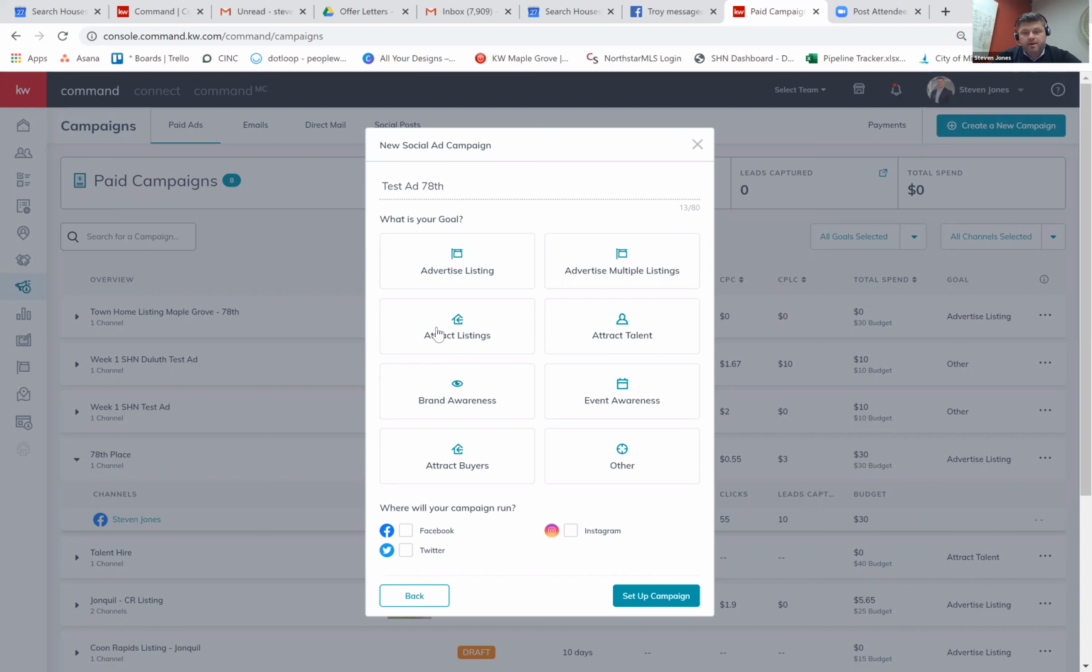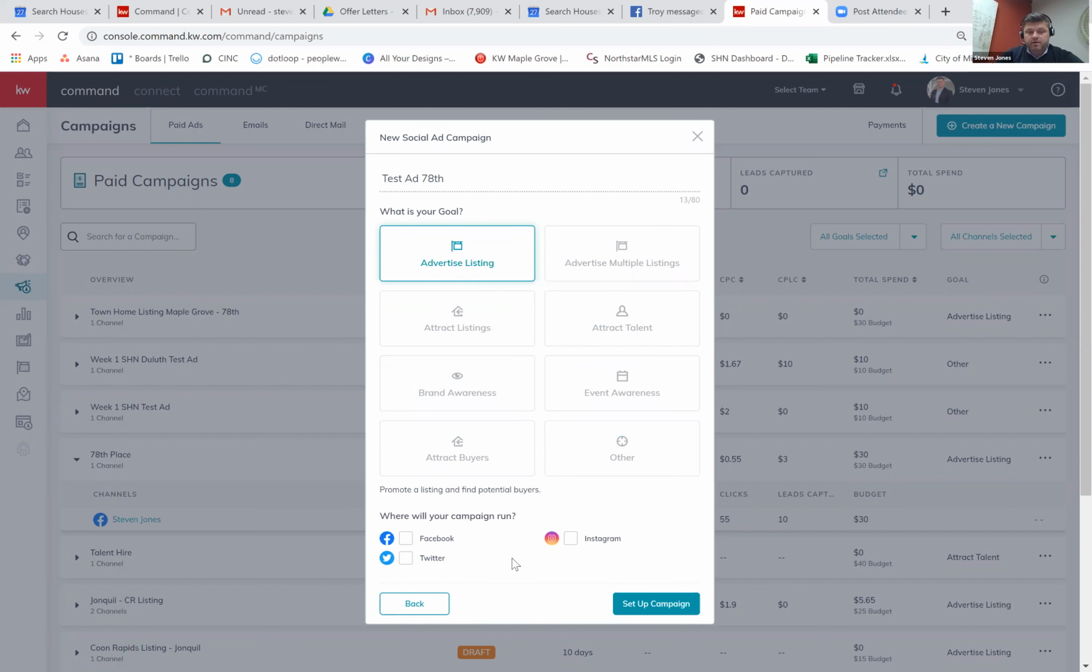You have many options here: advertise listing, attract listings, brand awareness, attract buyers, other events, attract talent, and advertise multiple listings. This is a neat function that was recently added, so you can actually advertise more than one property at a time. In this case, we're going to advertise one single listing, and you've got a couple different mediums: Facebook, Twitter, or Instagram. The first one I'm going to use is Facebook.